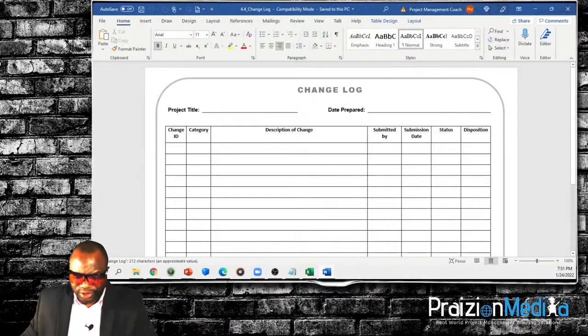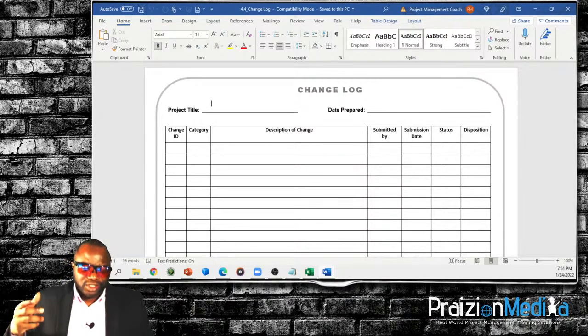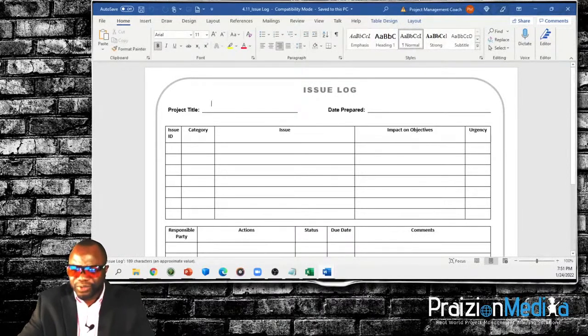There's an example of a change log. It says a comprehensive list of changes submitted during the project and their current status. So you could get a change request, but you need to log the changes so you keep track of them. And that's an example of how you would do that. All right, the next one we have here is an issue log. An issue log is a log of issues, exactly as it sounds. Now, the Center for Disease Control and Prevention, they have examples of this. I'll show you again one of PMI's examples, and that's an issue log. You can see the issue ID, the category, the issue, the impact on objectives, so on and so forth.